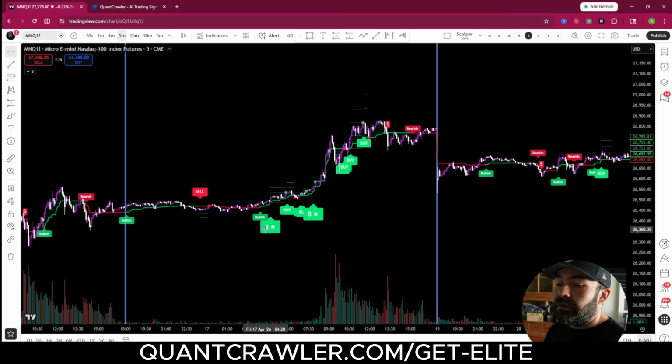Now, there are three different levels of signals. You have a 3 of 5, 4 of 5, and 5 of 5 on your confluences. This right here, B with a star, is a 5 of 5. It means all five confluences were in alignment when this candle closed. And there's no repainting on this either. So you're not going to have a signal pop up in the middle of a candle on a 5 or even a 15-minute time frame and then disappear.